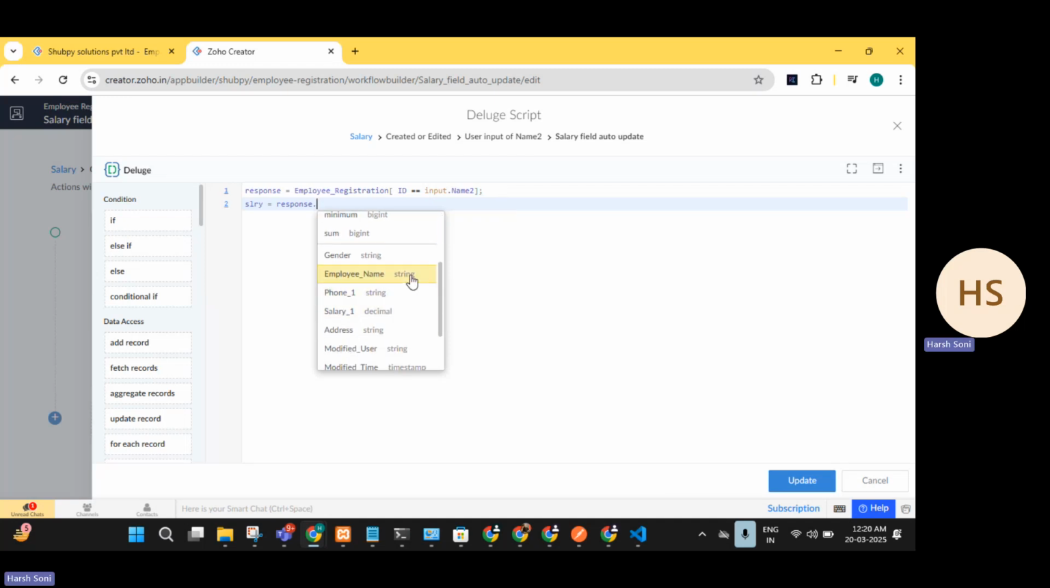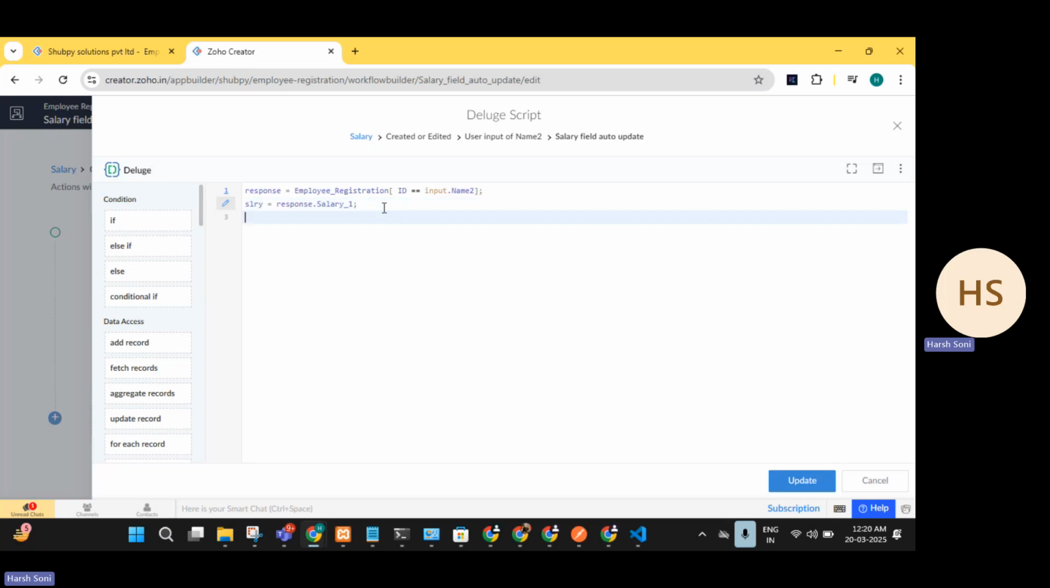See, lookup field helps you to retrieve data as well on Deluge. So I will get the salary and store it on salary, and my salary, that's salary two. That's why I kept it like salary two. Salary two on my form two. That's salary. I will update it to salary. So it should be auto updated.